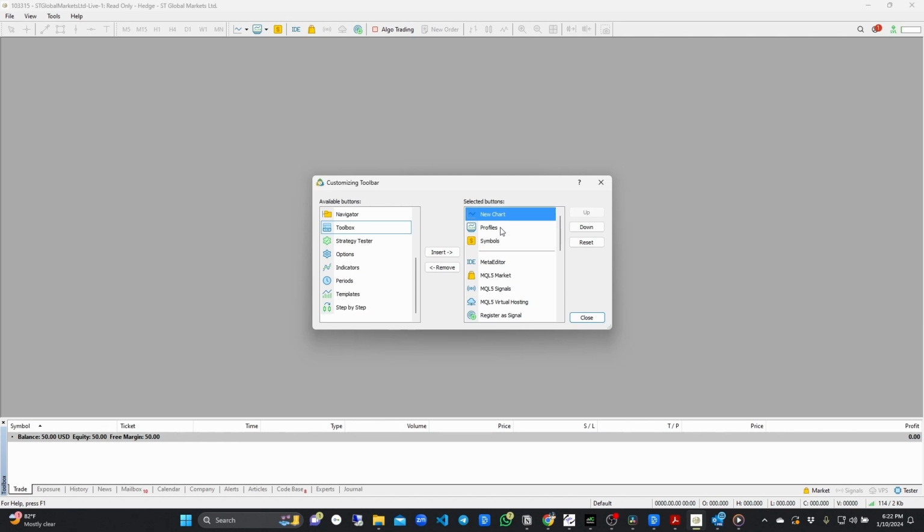New chart, profiles. Profiles is something that you can utilize to showcase if you have several charts in a particular order. You can have that as a profile. Let's say, for instance, you have EUR/USD, USD/JPY, AUD/JPY, and GBP/USD. You can have that as your Forex pairs. And then another profile can be NAS 100, US 30. You can have gold as well as you can have oil, right? So that would be another profile, right? So that is this option here.